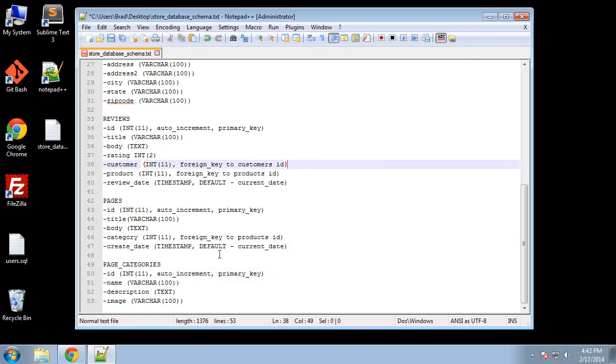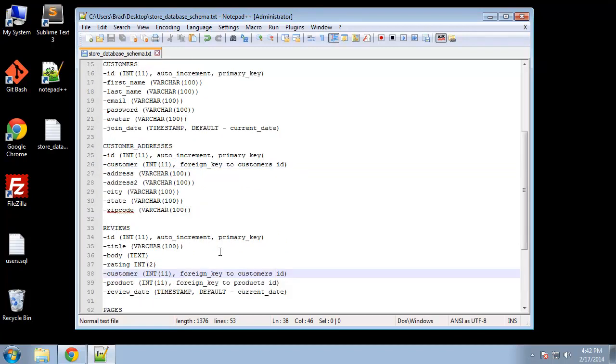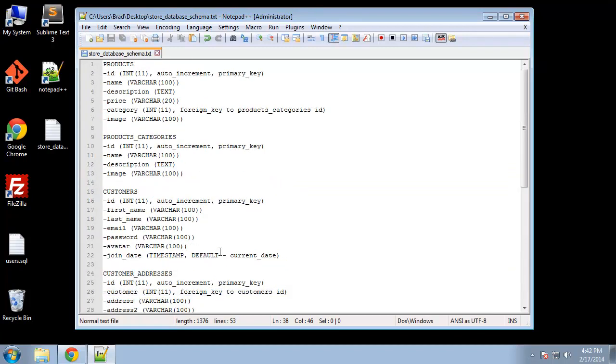Alright. So I'm going to save this, and I saved it as store database schema, and you should see this in your project files. Alright, so we have our schema mapped out. In the next video, what we'll do is take this and we'll actually create our database.